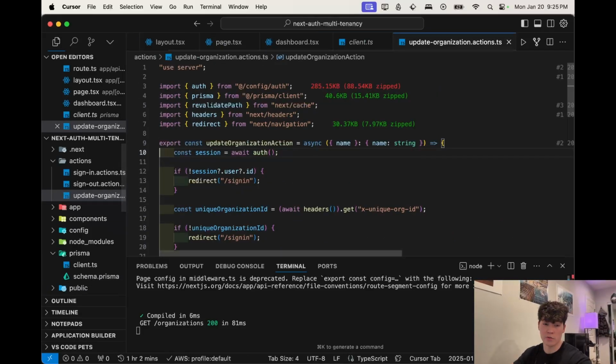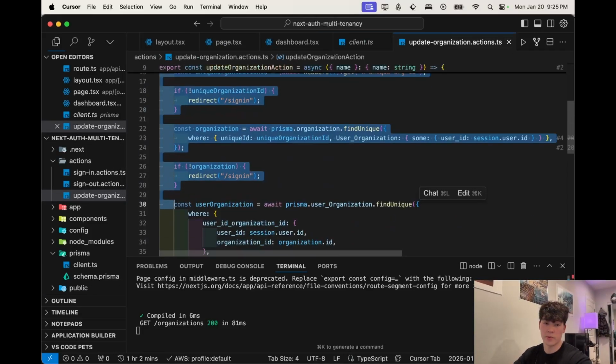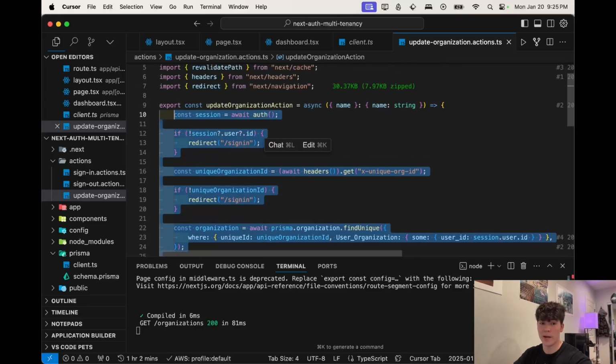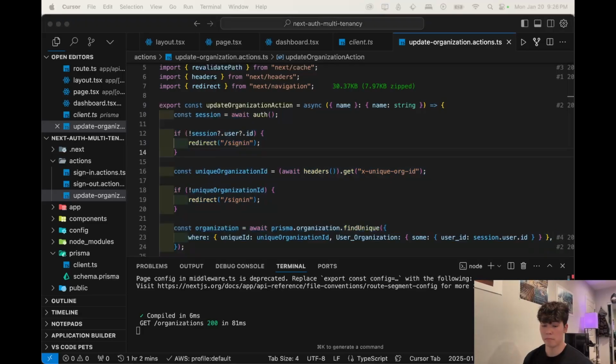But you're going to want to extract all of this logic into something that's a little bit more easy to copy paste or just write out, right? Because this is kind of a mouthful, kind of a waste of time to do this every single time. Doesn't make any sense. And that's it.